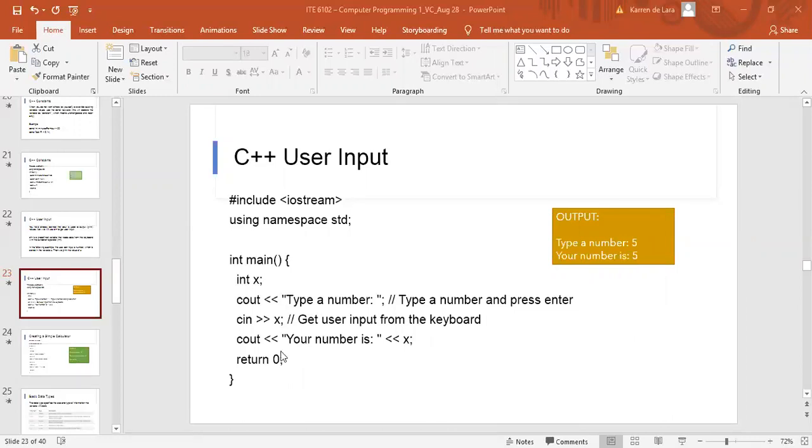And cout, so your number will be displayed. Whatever number you input will be displayed. So here we have type a number 5 and then it will display your number is 5.